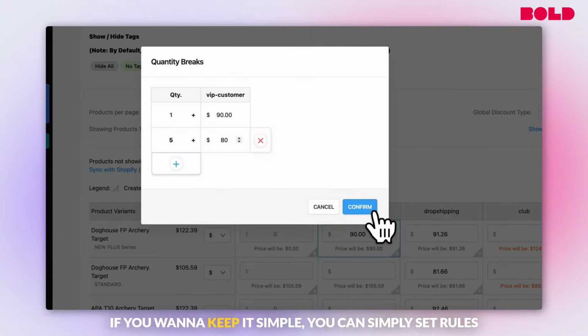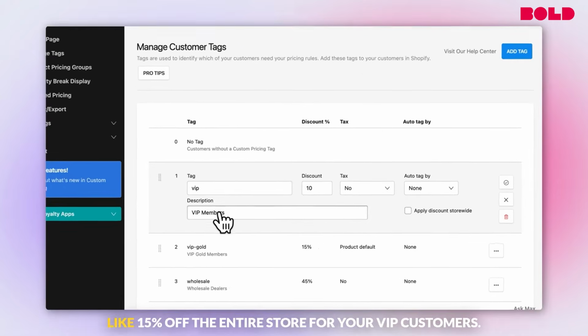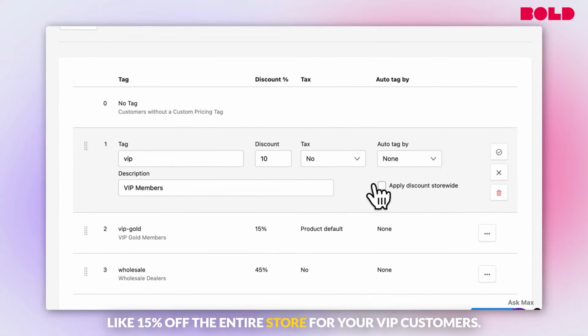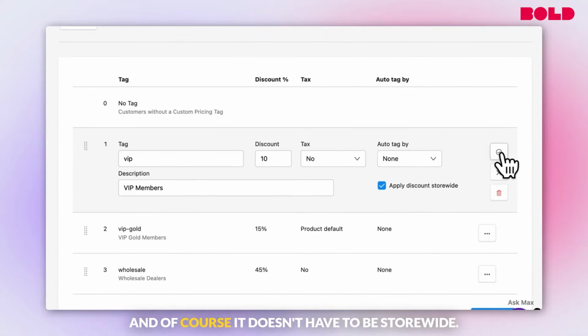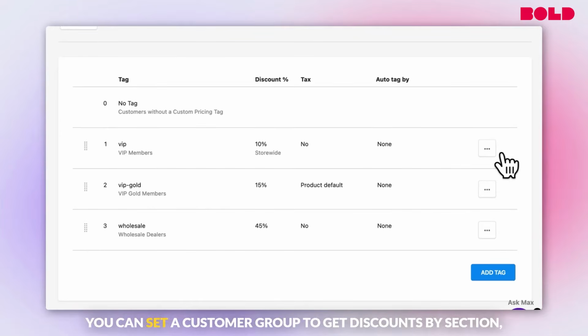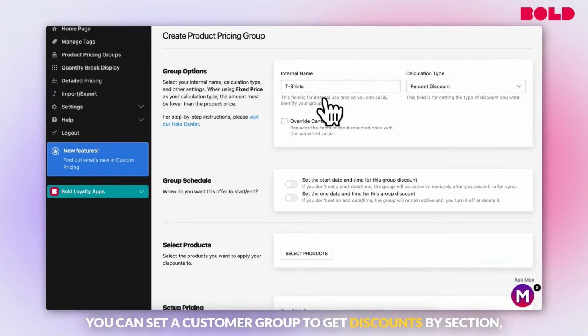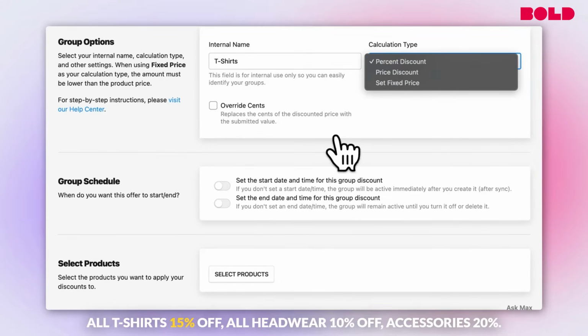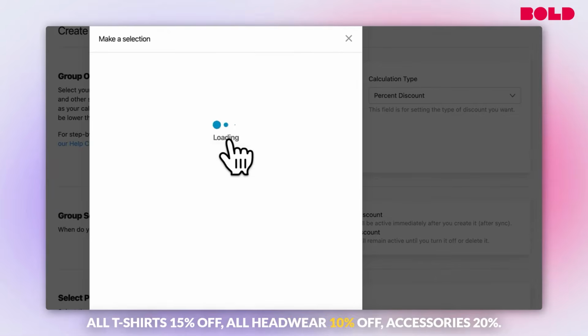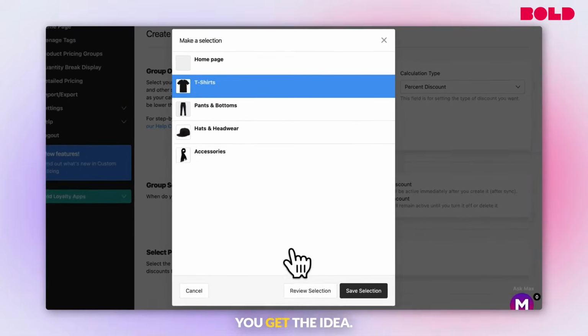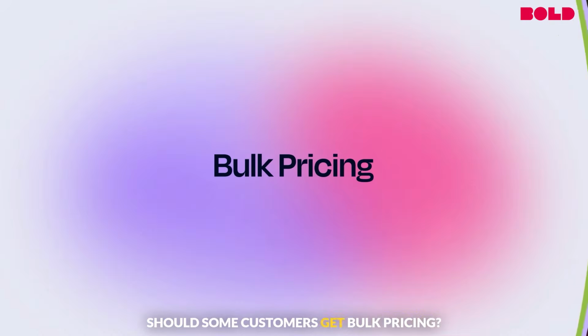Or if you want to keep it simple, you can simply set rules like 15% off the entire store for your VIP customers. And of course, it doesn't have to be store-wide. You can set a customer group to get discounts by section. All t-shirts, 15% off, all headwear, 10% off, accessories, 20%. You get the idea.